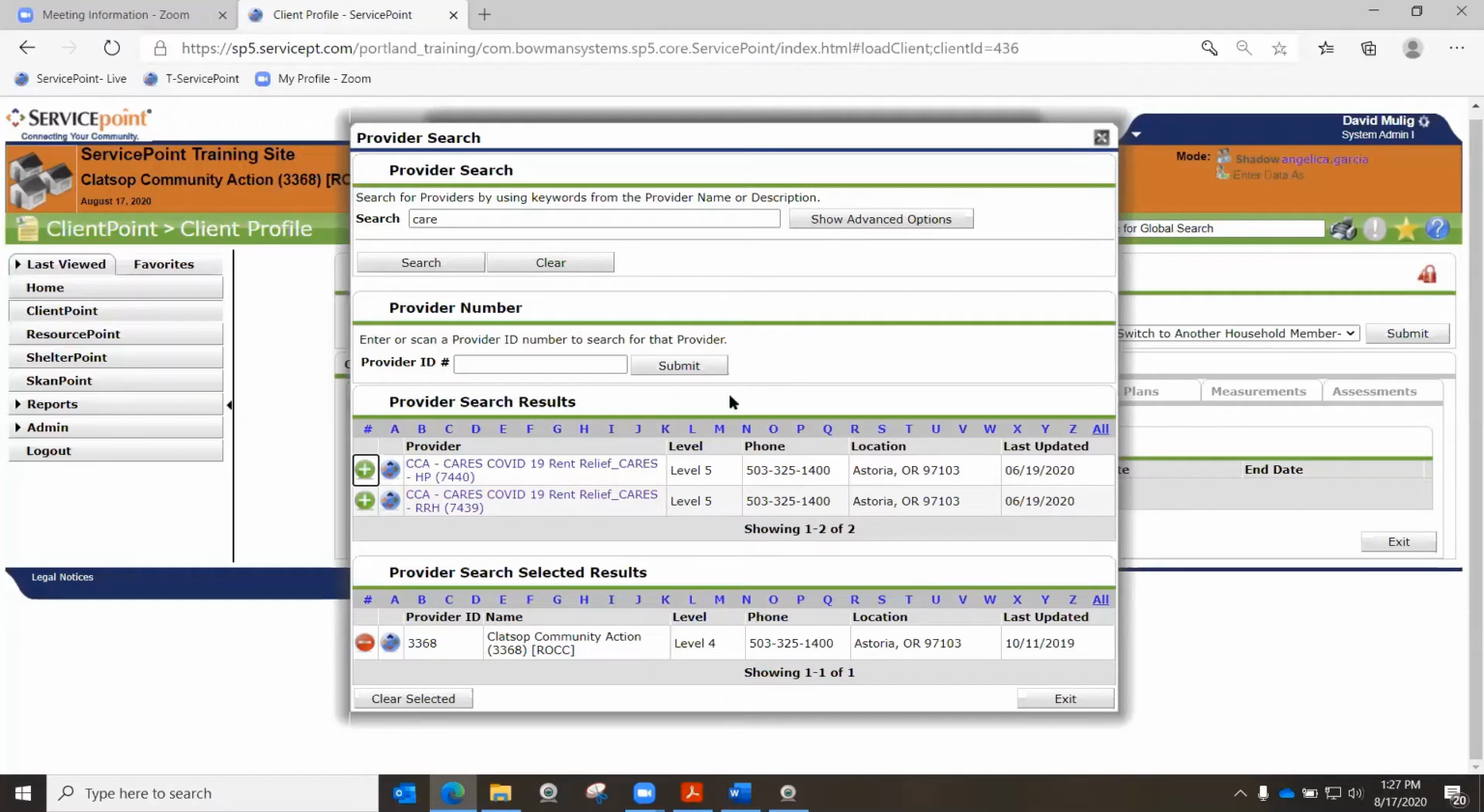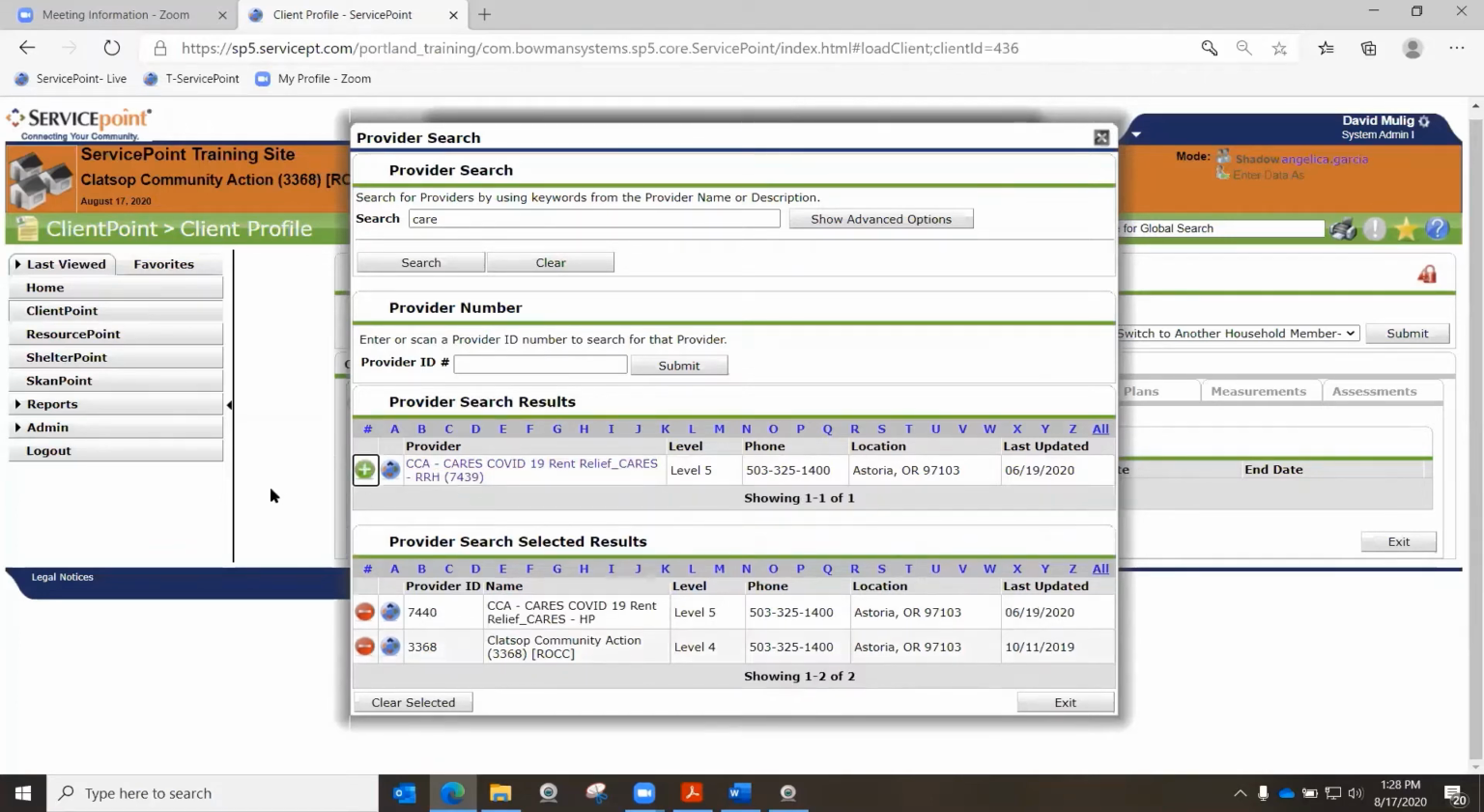All right, so in this case, they're coming in because they're losing their housing. So we're going to select HP for homeless prevention, okay? RRH is for rapid rehousing. That's if someone is currently homeless. In our case, we want to help them with their rent. So I'm going to click my little plus button.